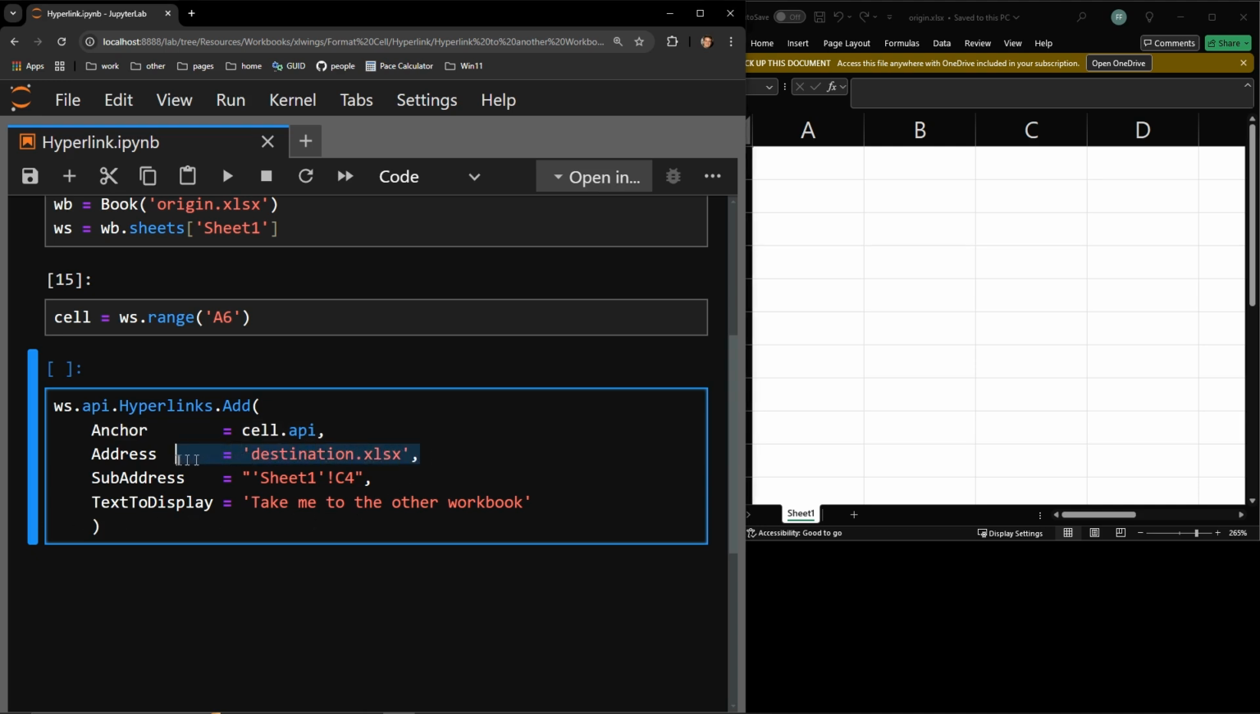I next add the address where I would like the hyperlink to take me. This address is the name of the Excel document you want to have this link direct you to. So I'm passing destination.xlsx as a string. Next, I use the sub-address argument, and to this I pass the sheet that I would like to be directed to. I would like to be brought to the first sheet, which is the only one on the document, and cell C4 of that sheet. The syntax here is surrounding the sheet name with single quotations, then follow that with an exclamation point. Next, provide the actual cell location.